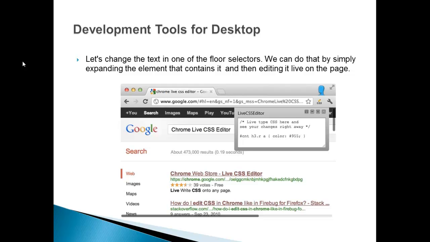Let's change the text in one of the float selectors. We can do that by simply expanding the element that contains it and then editing it live on the page. You can see all these things in the snapshot.